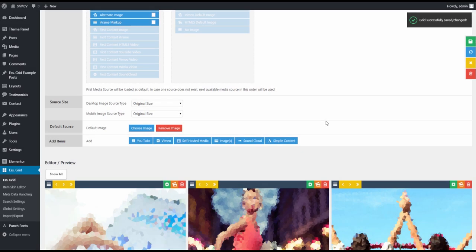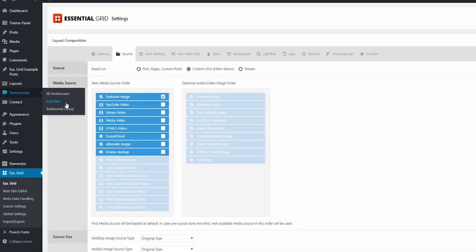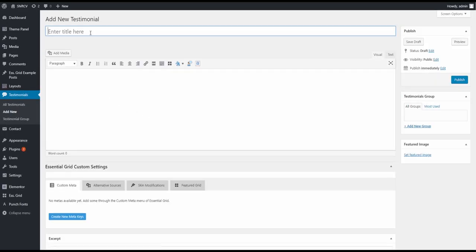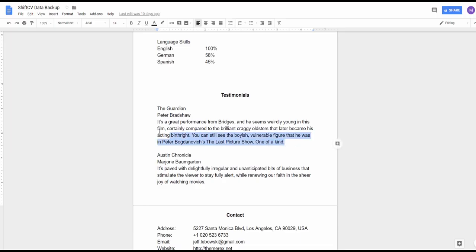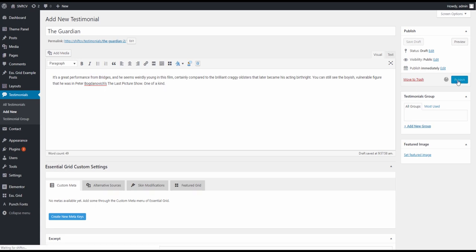In order to add testimonials, go to Testimonials, Add New in your WordPress dashboard. Fill out the required fields and hit the Publish button. Do the same with the rest of your testimonials. Each added post will be displayed in your testimonial section.